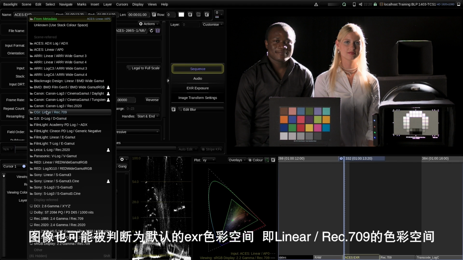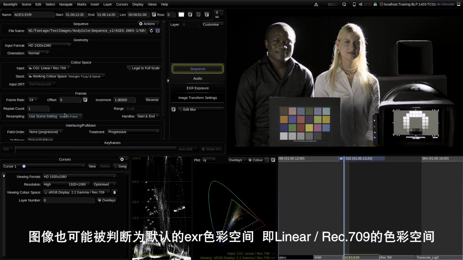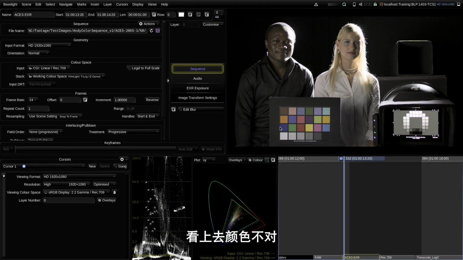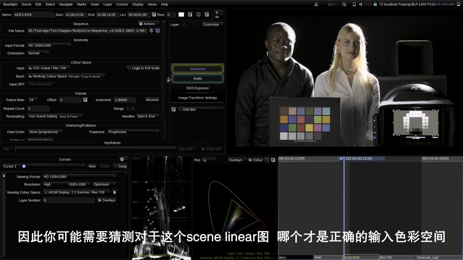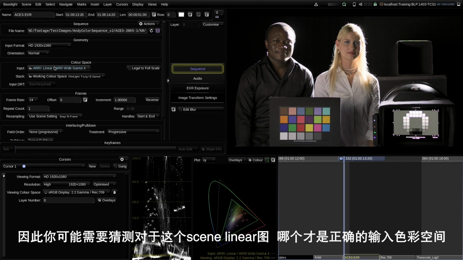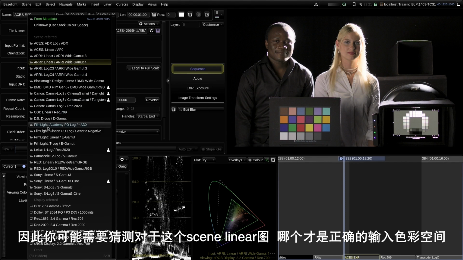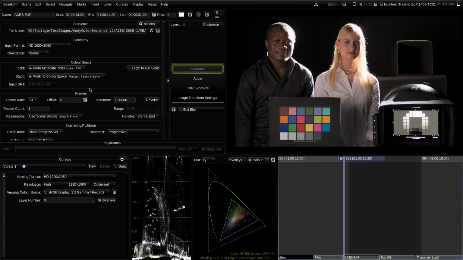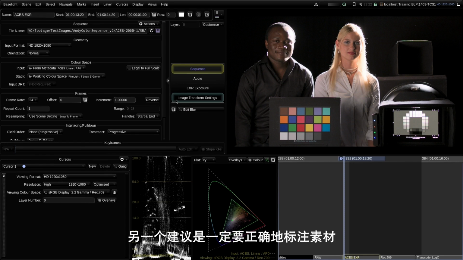It could happen that the image comes in with the default EXR color space, which is linear and Rec 709 color primaries, and then it would look wrong color-wise. So then you might have to guess which is the correct input color space for that scene linear image. So another piece of advice, always be very precise with the labeling of your files. Don't label a file just with linear, but always label it with tone curve and primaries.